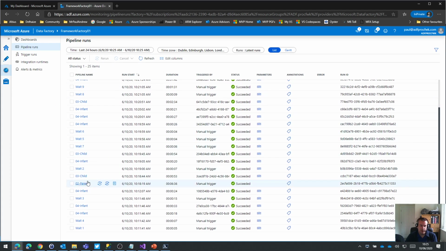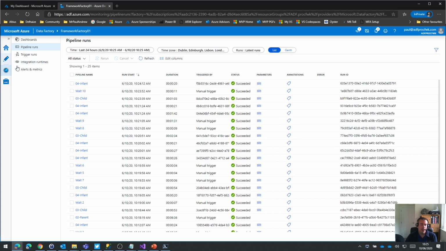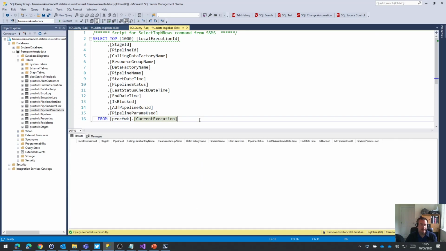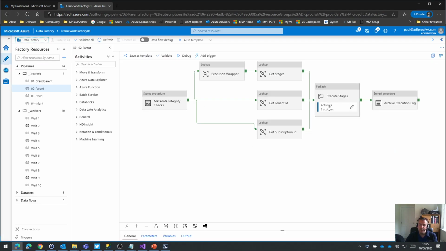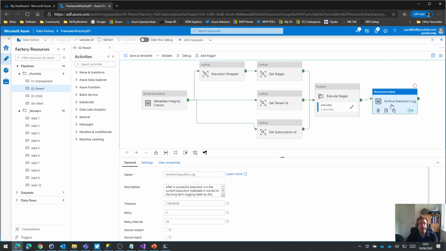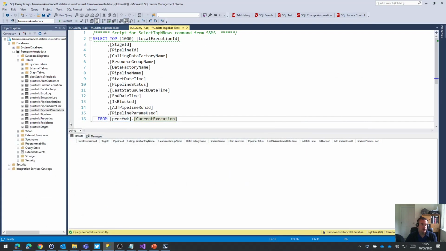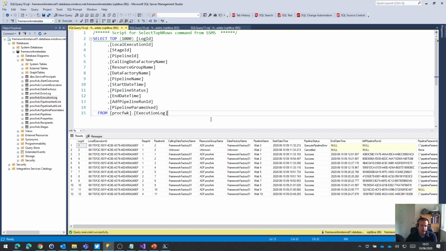So the parent, where is it? The parent has now succeeded. Good stuff. My current execution table is empty. So what then happens in the parent pipeline after the execution stages have finished? It then just calls this procedure to archive off the current execution information to the long-term execution log, which if we go in here, that's what we'll get.